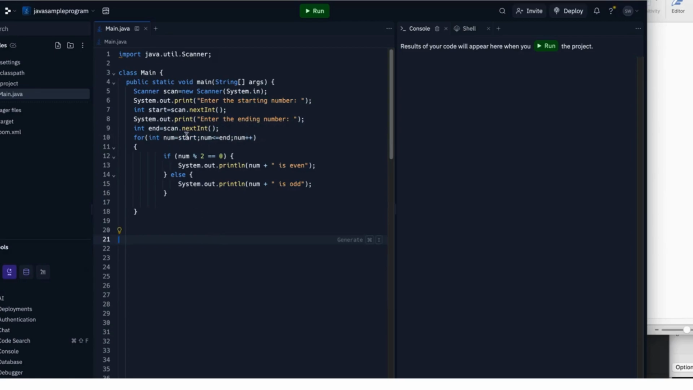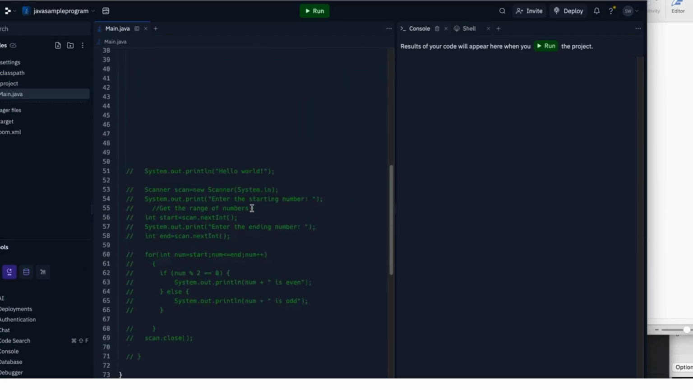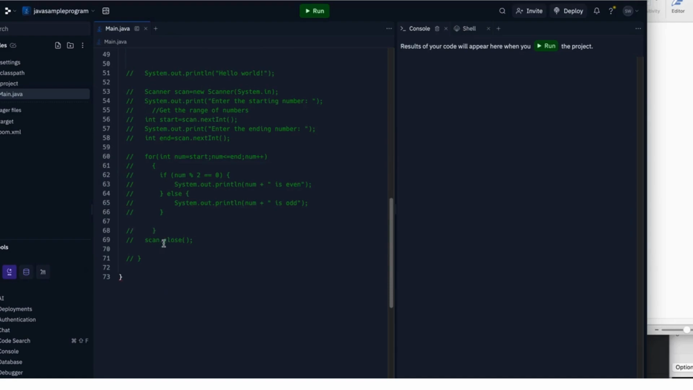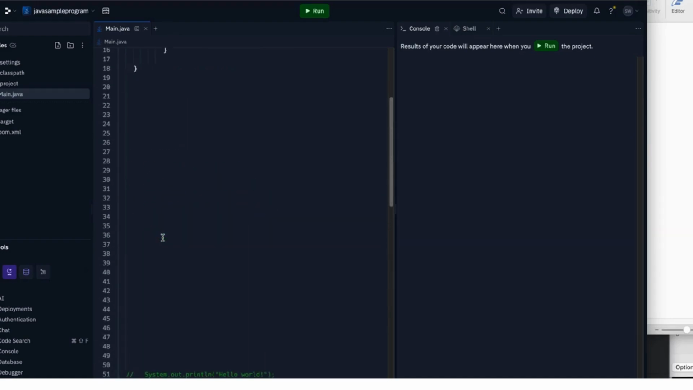So what we are telling is: num is equal to start, and num is less than or equal to end. Either it should be less than or equal to end, and num++. And we are validating whether num modulo 2 is equal to 0, and we are printing it. And again we have to close this with scan.close.